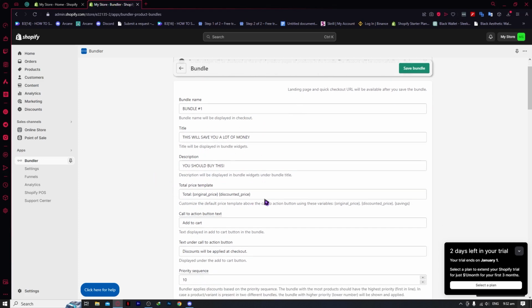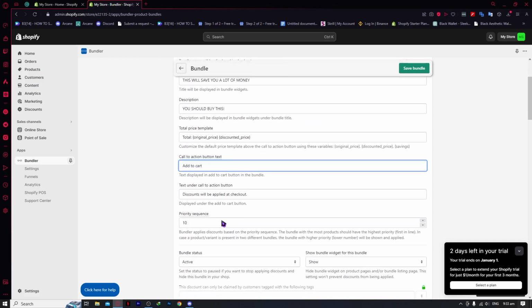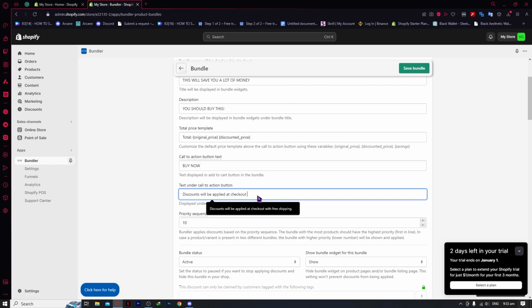And then for the total price template, in my case, I don't really want to change this, so I think we should just leave it be. For the call to action button text, I think I could go for buy now. You can also change that. And then for the text under the call to action, I would just add free shipping, so that they would know that this is with free shipping.